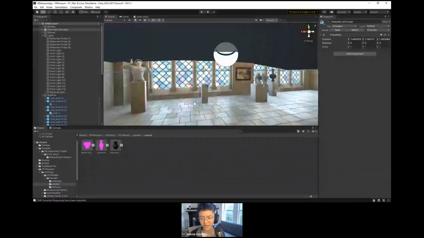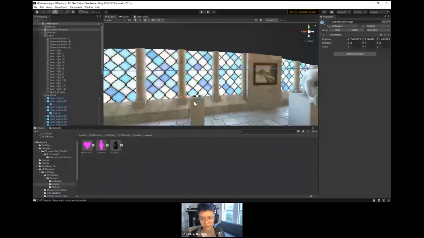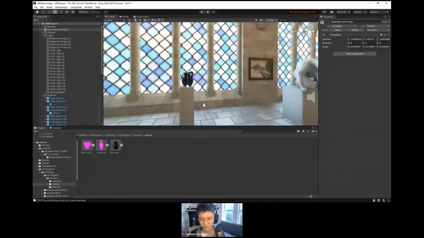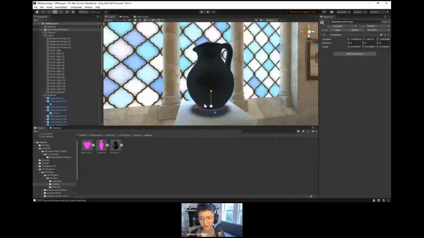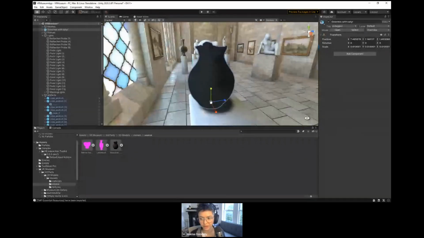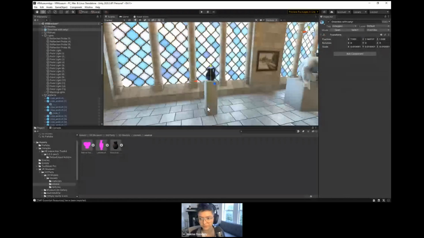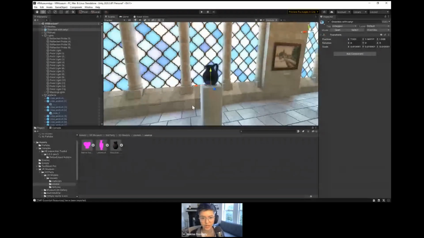So I'm going to scale that down. I'm going to hit R on my keyboard, clicking on the middle white button, and drag that to the left. And there we go. There's my pot. Press F to focus on your keyboard. And there's my pot. Let's move it over a little bit here. There we go.